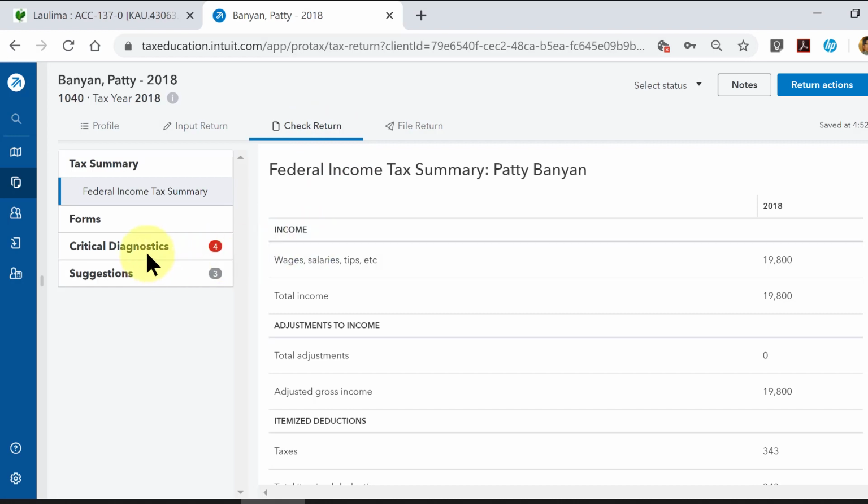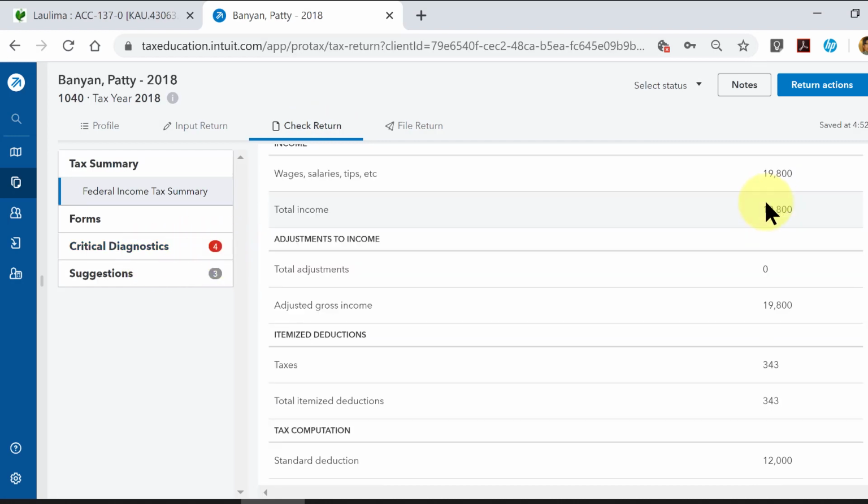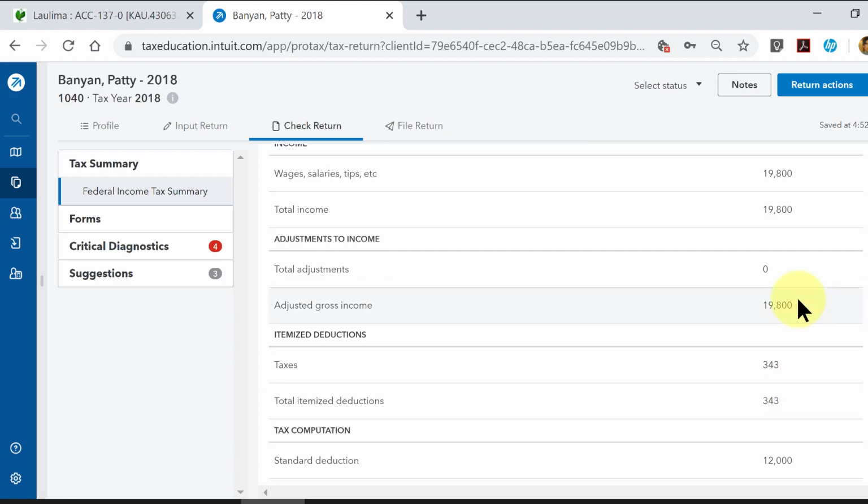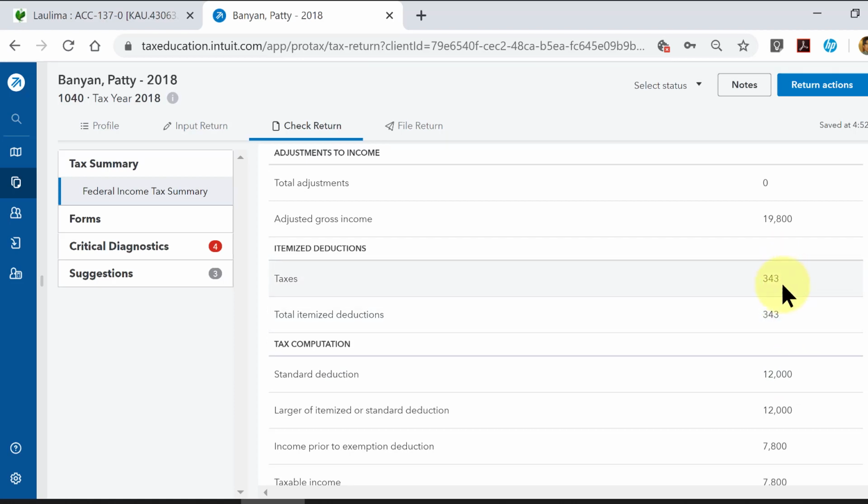And I can see I need to take a look at 4 different items here. But anyway, this column summarizes my information, and it looks like I matched the W-2 income. The total is the same amount, total income. It's trying to calculate itemized deductions, which I know I'm not going to use because the standard deduction of 12,000, which is automatically calculated for me, is going to be larger.